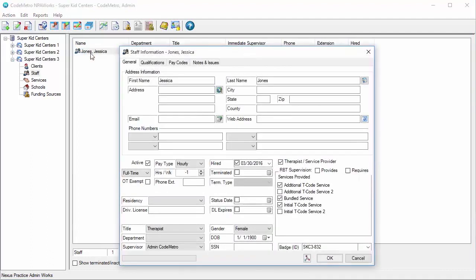On the General tab of the staff record, locate the Services Provide section of the screen. Here, select all applicable newly bundled services that the staff will be providing. Click OK to save your changes and close the staff record.